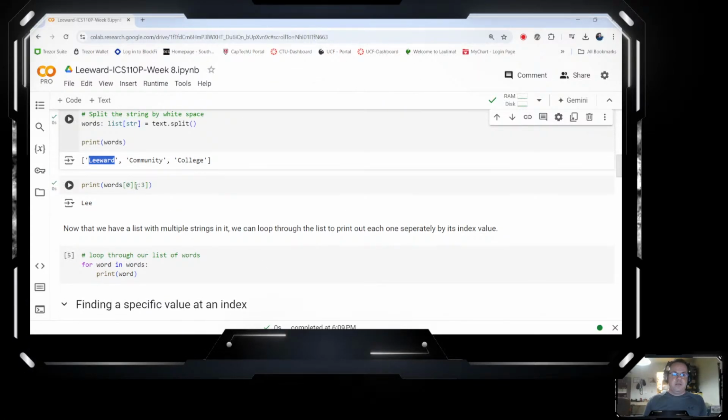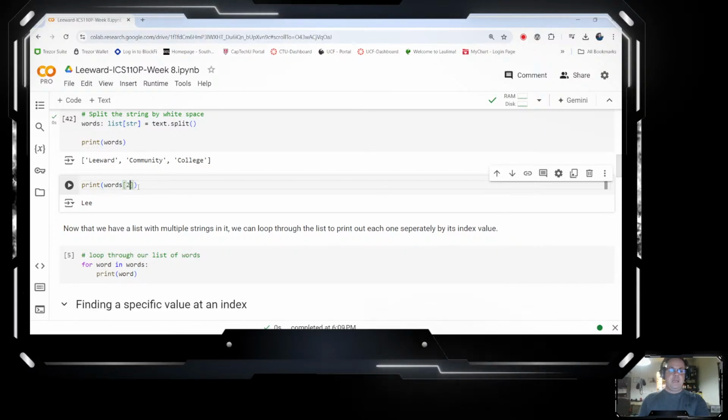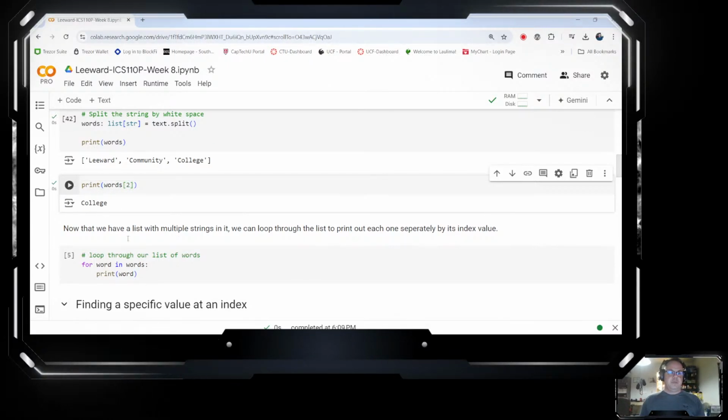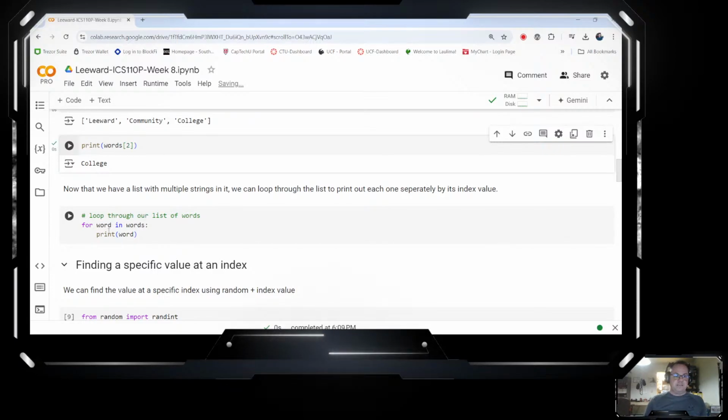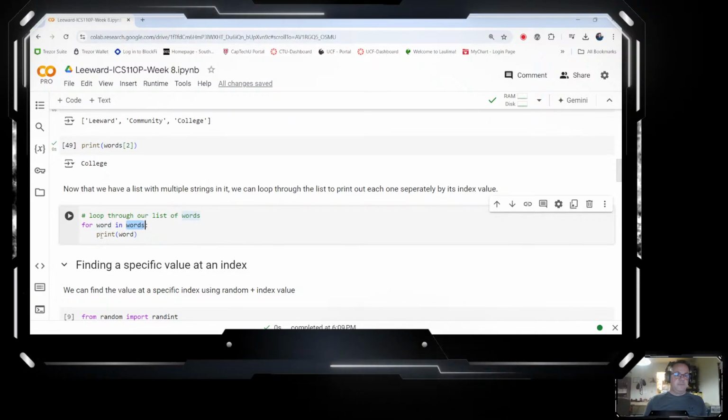So you saw up here, I can grab words, and I can just put the index number. So I could put number 2, and it's going to give us college, right? Okay, so what I can do is I can go ahead and loop through that. So for each word, that's a variable that we're creating, inside the list called words, we're going to print word.